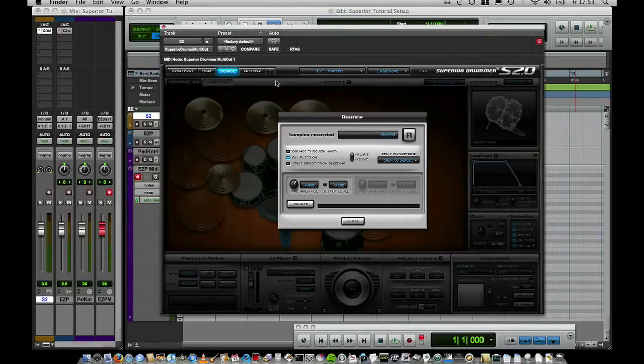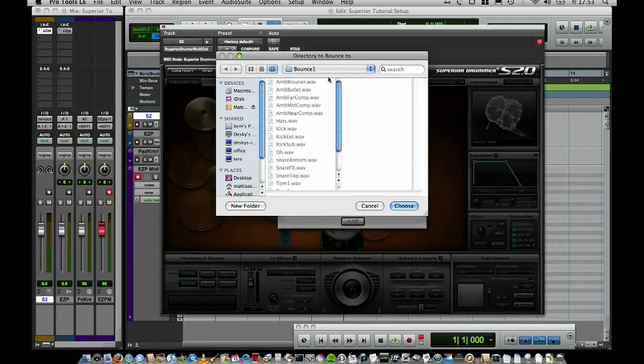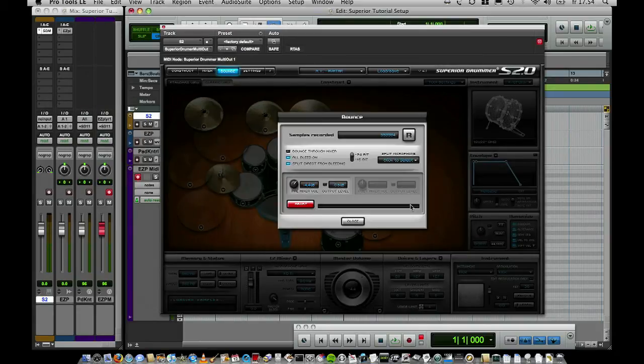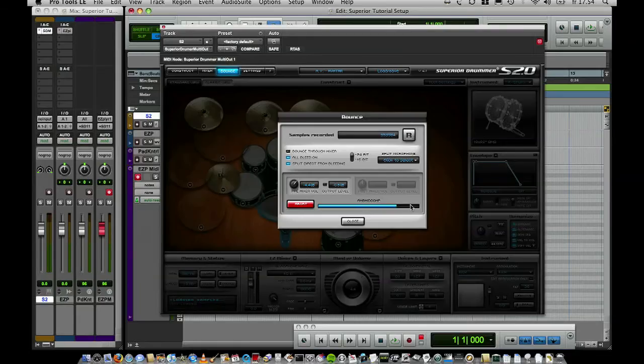But then there's another way to do this, and that is to split direct from bleed. So let's do that and see what it does. We bounce that to a new folder called bounce 2. So now I'm splitting the direct signal from bleed. What does that mean? Do you know? Yeah, it means that all the room mics are on their own tracks now. So it's separate from the drums completely. So all the bleeds are on their own tracks.